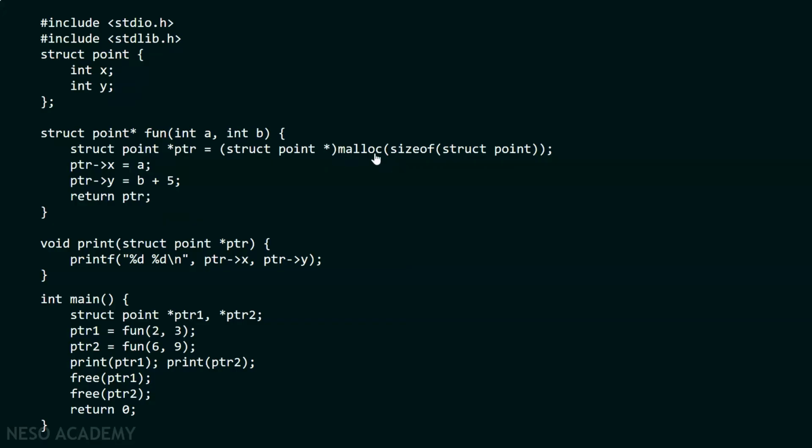You can see over here, the parameter that has been passed to this malloc is size of struct point. This means that I'm asking malloc to allocate the memory of size equivalent to the size of this struct point. You can see over here, this is struct point which consists of two members, x and y. I want the malloc to allocate memory of size equivalent to the size of struct point. After allocating the memory, malloc will return a pointer, right?